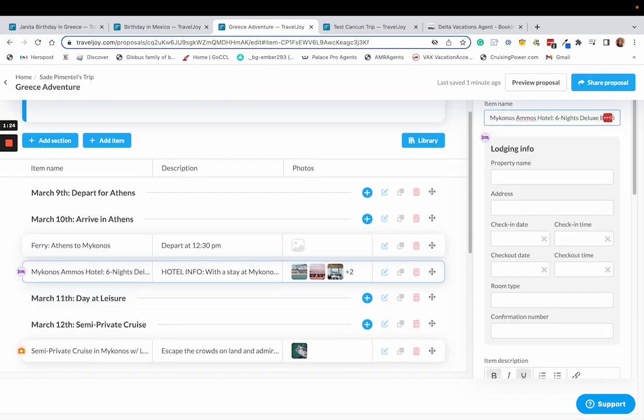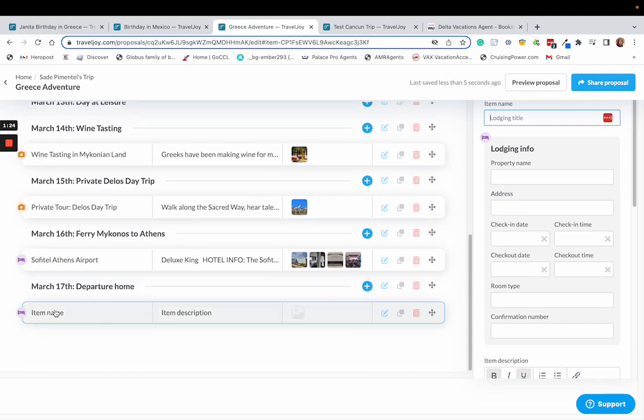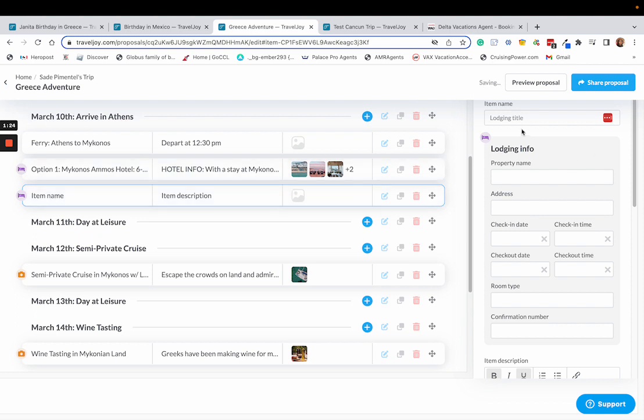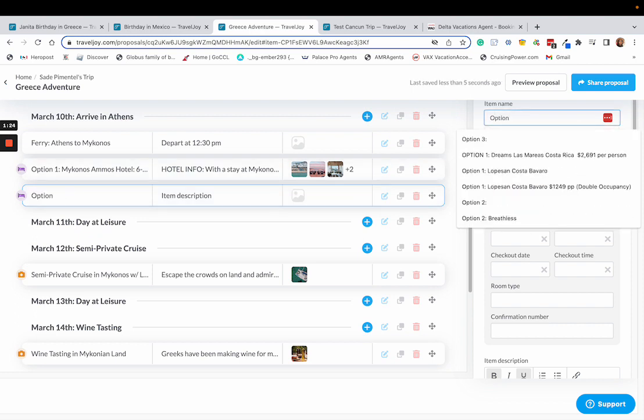So Mykonos Amos is already there. So we would just put option 1 and leave that. And then we would want to add another hotel item. Where it's at the bottom. Drag that on up over here. Make this our option 2.